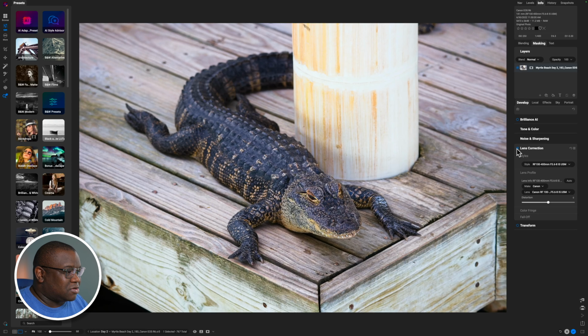So again, turning this off and turning it back on, it just fixes a little bit of that pincushion distortion, which again, I'm not going to go into on this particular video, but if that's something you're interested in, leave a comment down below. Say, Chris, I would really like to know about lens corrections.